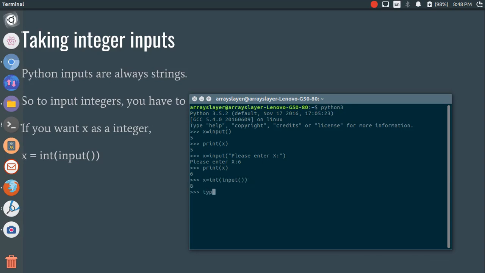And now if you see the type of X, you can see that it is an int, right? So earlier when you were outputting, you converted the int to a string because Python outputs as string. And now when you are taking input, you convert the string to your desired type, in this case an int, because Python by default takes input as string.